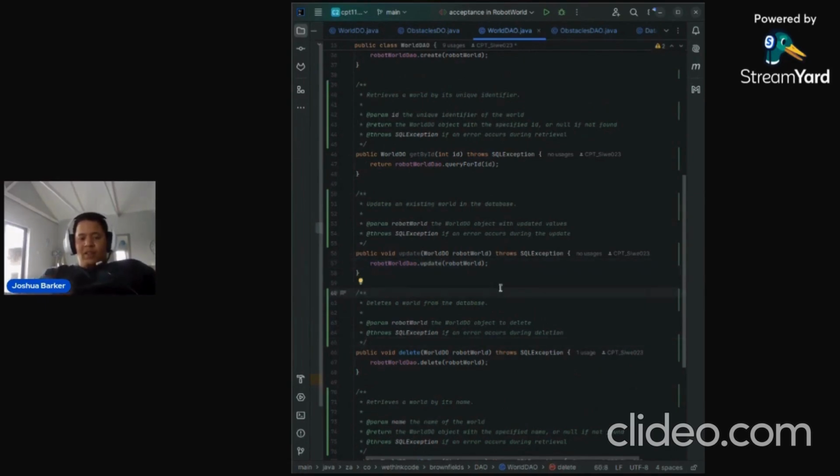So the WorldDAO class provides a comprehensive set of methods for accessing data, including creating, retrieving, updating, and deleting records. It leverages the data access object interface provided by ORMLite to perform these operations, ensuring efficient and effective interaction with the data.